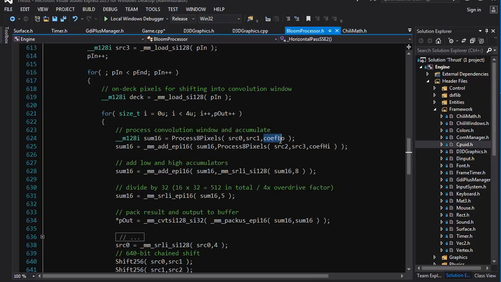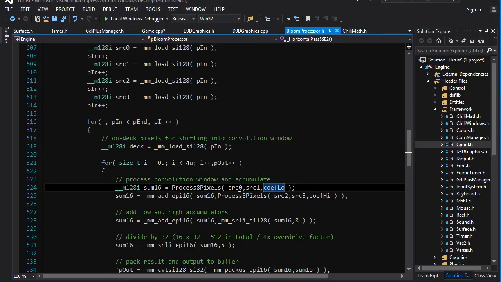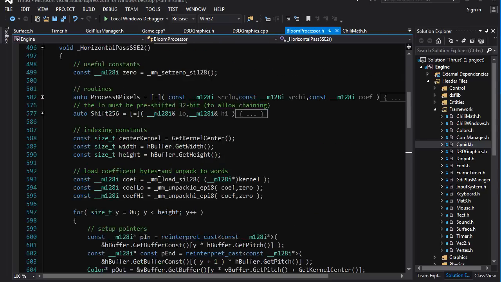Now, the reason why we do the convolution in 8 pixel groups is, I think, mainly because the coefficients, we're unpacking them to 16-bit values, so we can only handle multiplying by 8 pixels at a time, right? If the coefficients were 8-bit values, then we could handle 16 of them at a time, but because they're 16-bit values, we can only have 8 of them in a register. So we use the low coefficients to process the low 8 pixels, and the high coefficients to process the high 8 pixels.